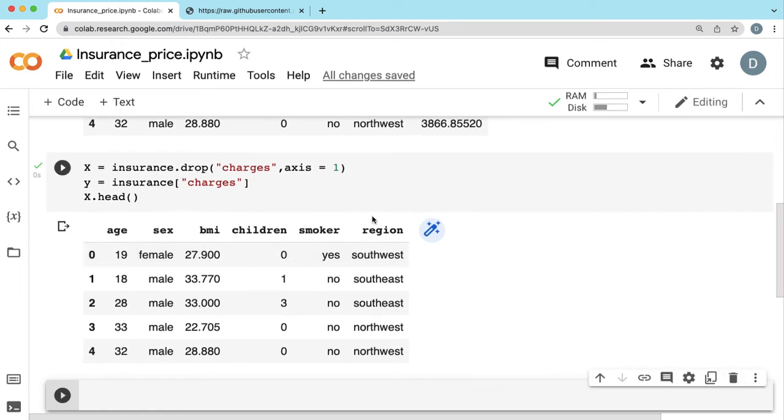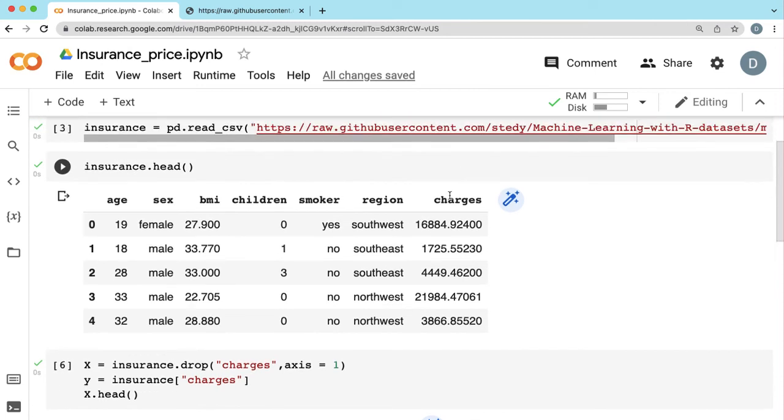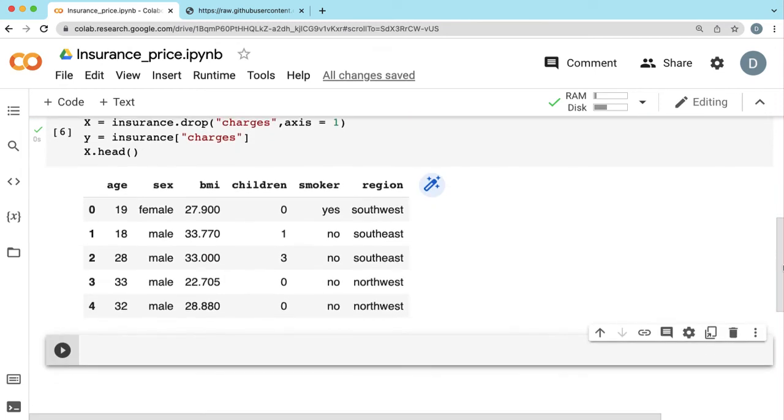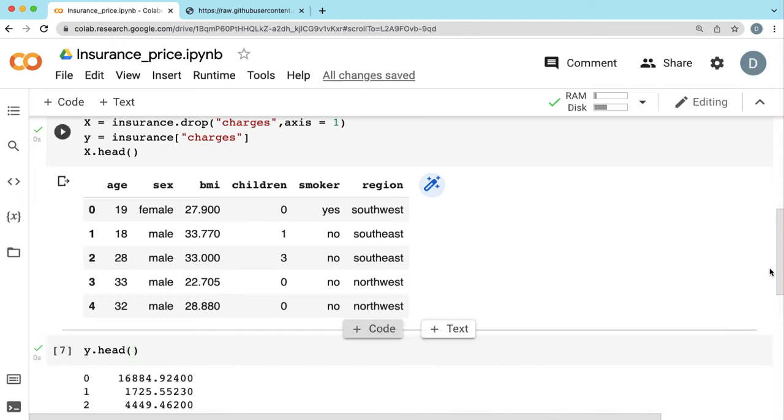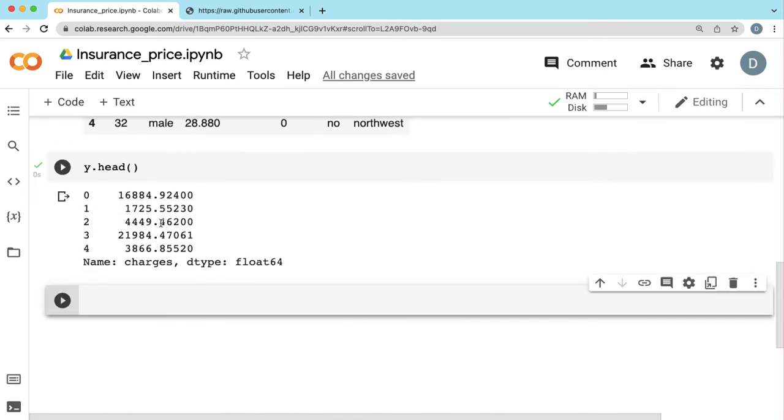So that is the x, right? So we don't have charges here. In insurance, we had charges. We don't have charges in x now, right? So this is x dot head. Similarly, if you see y dot head, you'll get only these charges. Okay, now we have x and y.